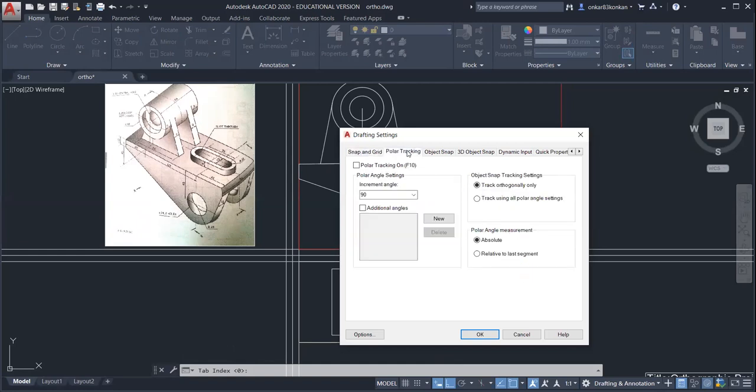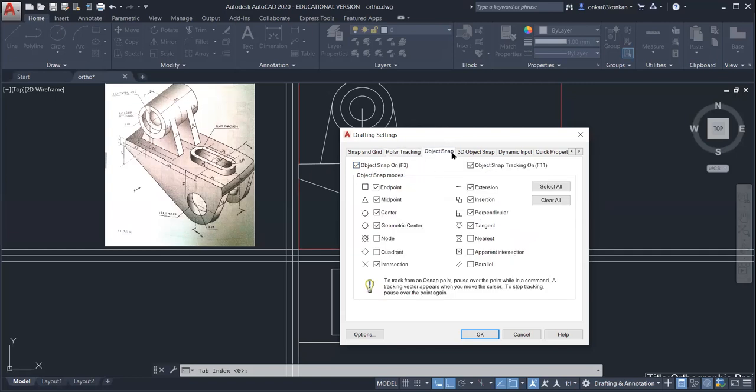Second is the polar tracking. Do not change any setting in the polar tracking. And there is one option, object snap. In the object snap, we should check this endpoint, midpoint, whether it is on. Okay.